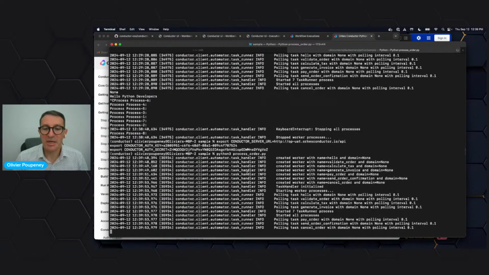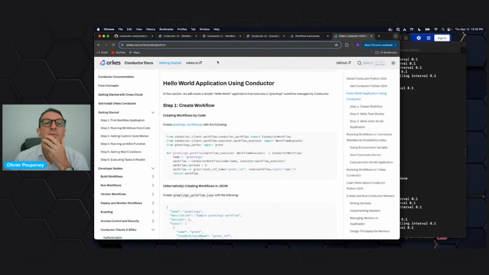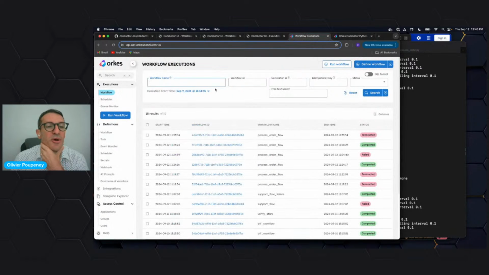So it's going to create the worker before polling the task for each of the workers. And now I'm going to connect to my Conductor enterprise version. You can see the UI is totally different, even though this is the same kernel.